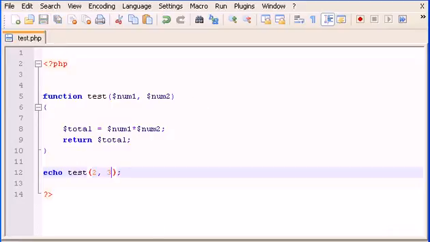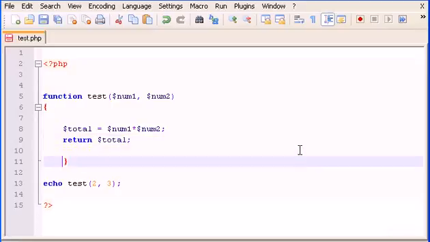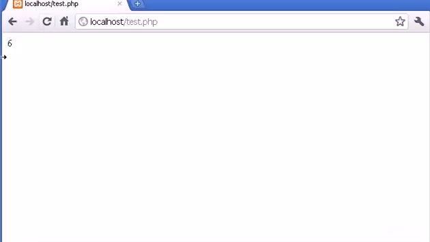Save that. Now this means 2 multiplied by 3. The total is 6, which is stored here, and I return the total to output that result. Then I echo the function name test with the values I want to give to the parameters. It's pretty simple. If I refresh, I have 6.